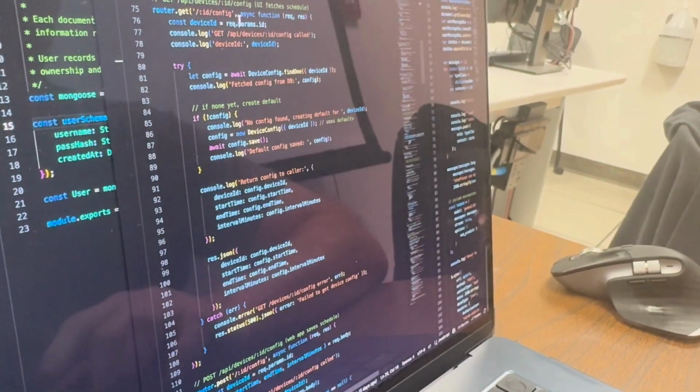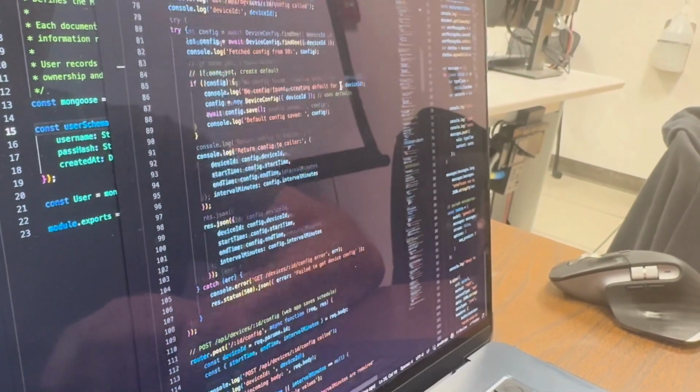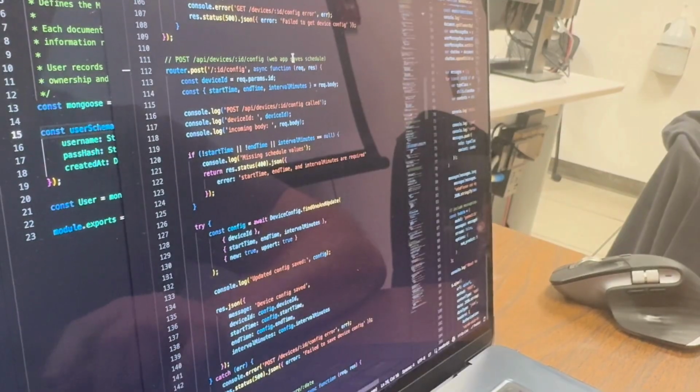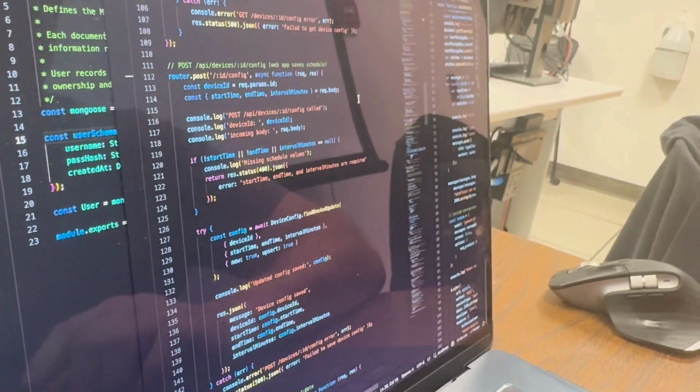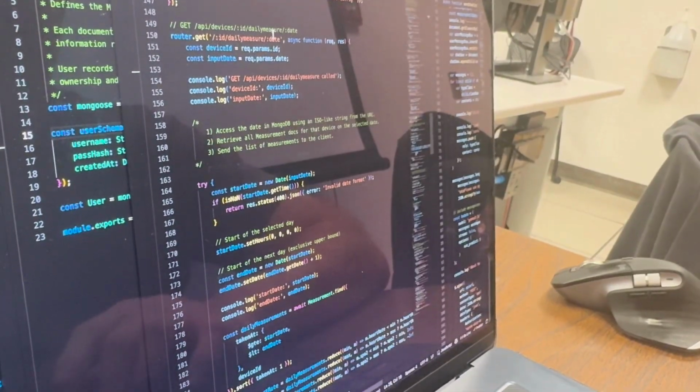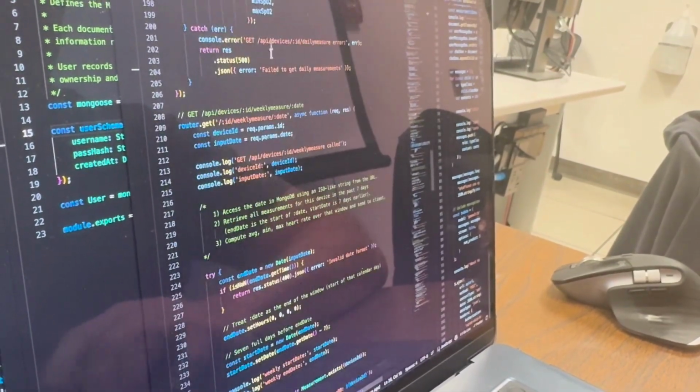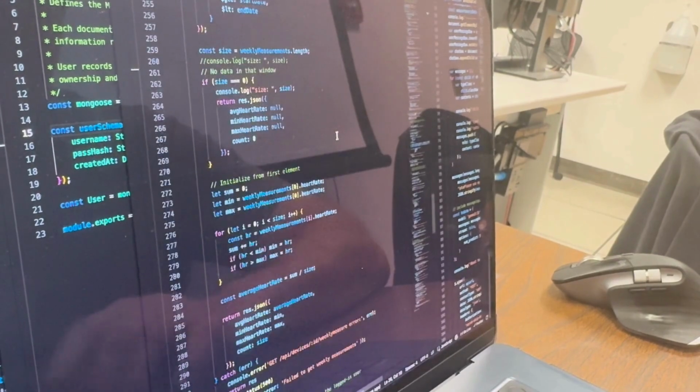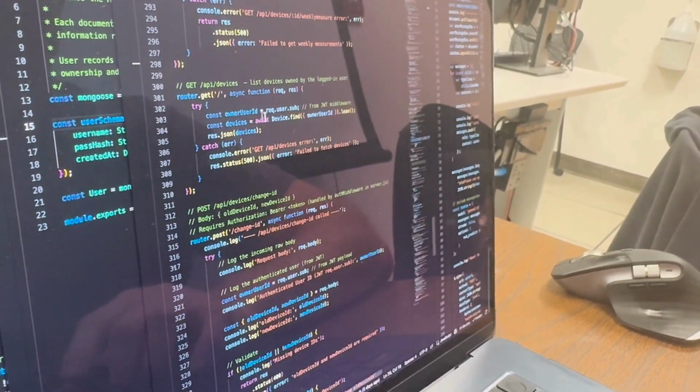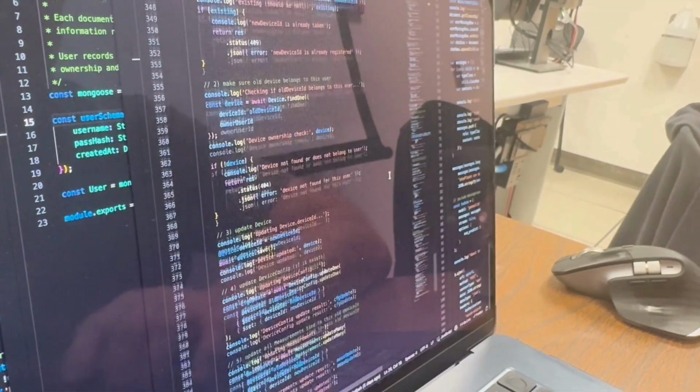Here is the device config, where the UI can fetch the schedule. Here is where the web app saves the schedule. The device daily measure, weekly measuring point, and also getting the devices.